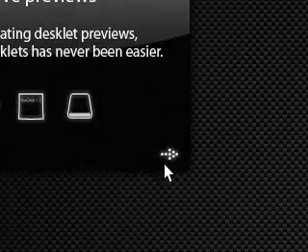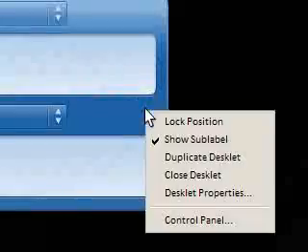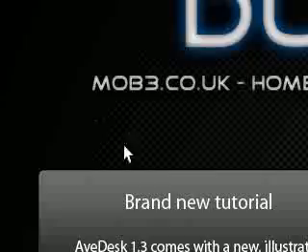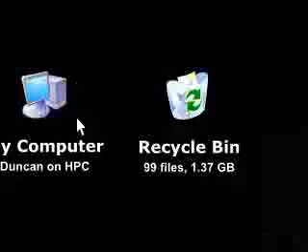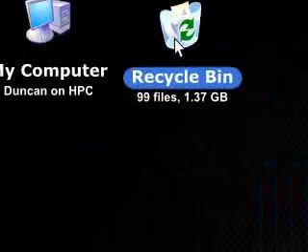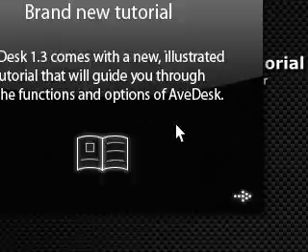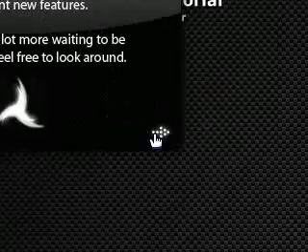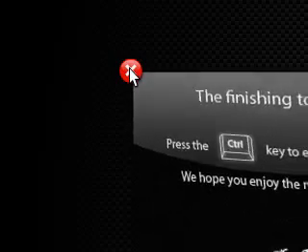The new control panel with live previews, new desklets, and it's just got a load of desklets that I don't want. Go away. I'm just going to keep these two. It says My Computer up here and Recycle Bin up here. So I'm just going to keep these two up the top, because what we're going to do is make an extra one for the drive. Brand new tutorial, don't be afraid to explore. Finishing touch. So I'm just going to quit this.